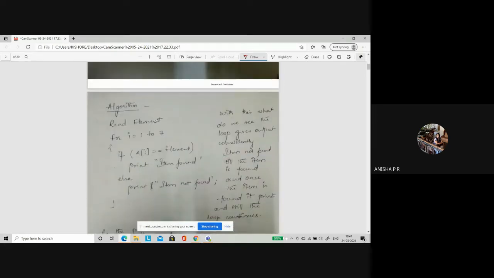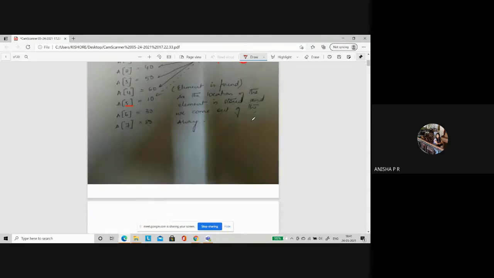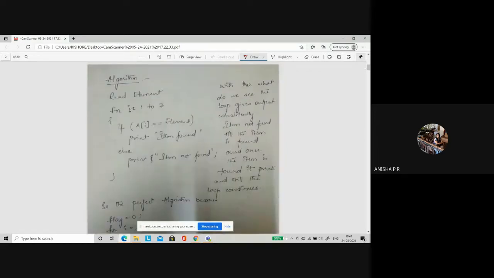You will first read the elements. Read the elements, what does it mean? From 23 to 80, you will first understand whether all the elements are there or not. Read the element is done. Now, for I is equal to 1 to 7, you said. Why I is equal to 1 to 7?